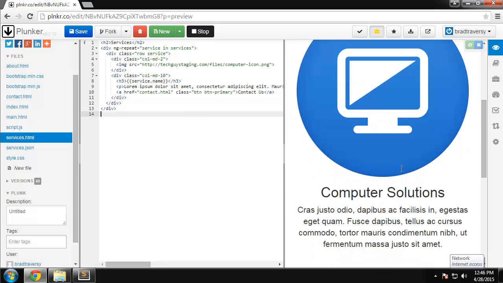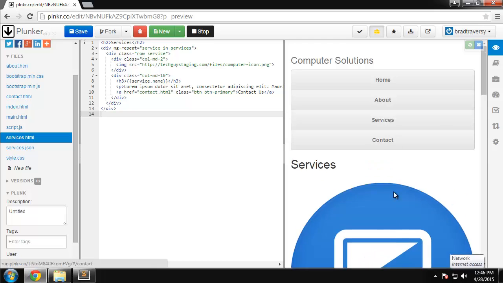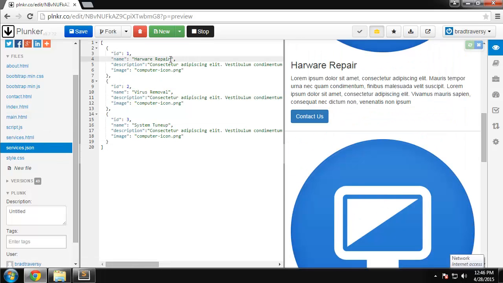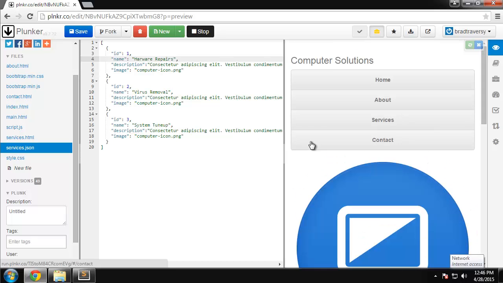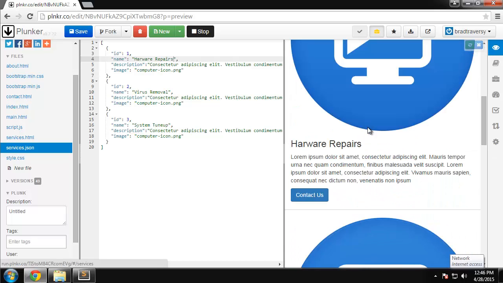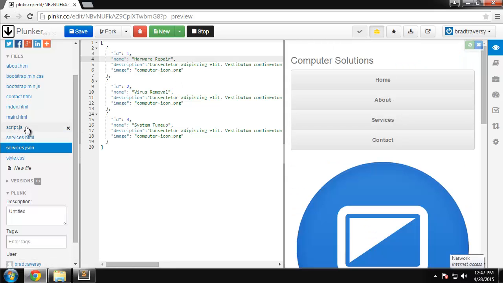All right, so let's test this out and go in the JSON file and change this to hardware repairs. And now services, and we get hardware repairs. So that is how you can make a simple GET request to whatever, whether it's an API or just a JSON file like this. It works pretty much the same way.